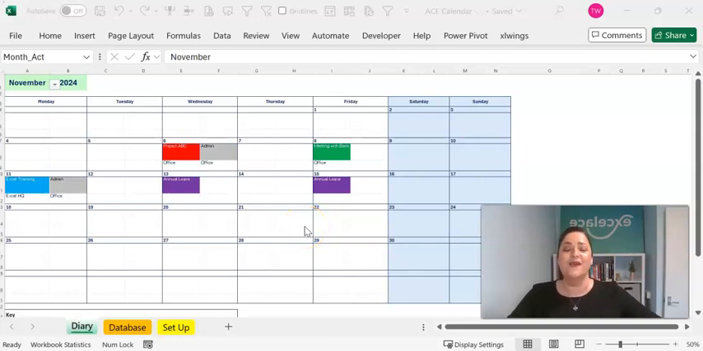Hi, I'm Tracy from XLAce, and this is a very quick demonstration of the new ACE calendar file that you can download for free from my website. The intention of this file is for you to enter all of your tasks or your activities or your events into a simple spreadsheet, and then you can view them on a calendar view on a month by month basis.